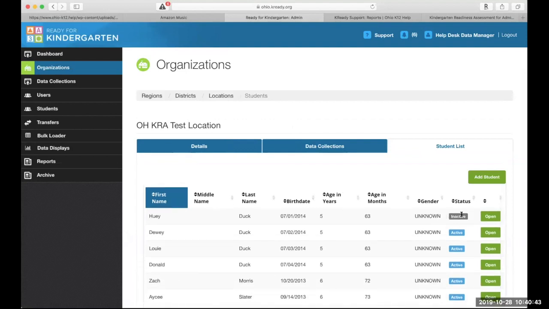Any student that is inactive, you are not responsible for reporting scores to EMIS for. So if you have a retained student, if a student withdrew and is not coming back at a later date, or if the student has left your district, either way, you want to go ahead and make them inactive, so you are not responsible for reporting those scores.